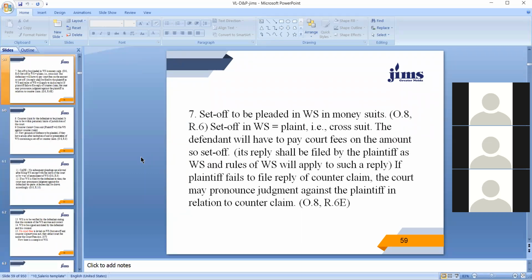So you must take care while drafting the WS that each and every paragraph of the plaint is specifically denied. Now, dear students, you can plead set off also in your WS, especially in money suits. This is the mandate of Order 8 Rule 6.